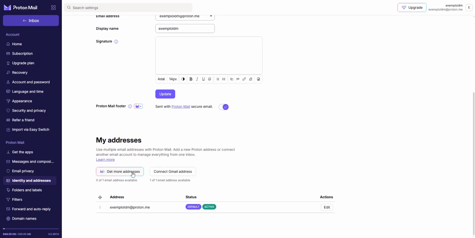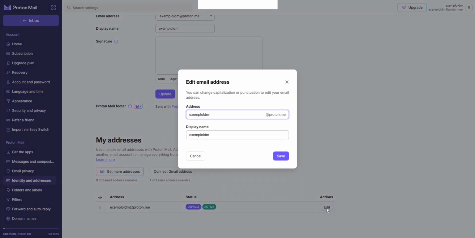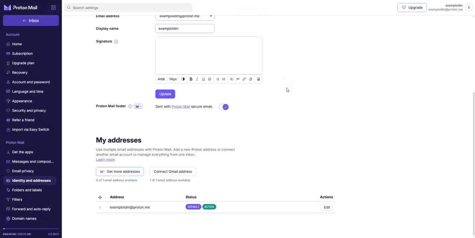Once the setup is complete, emails sent to that alias will be delivered to your Protonmail inbox. Next, test the alias by sending a message to it from another email account. Verify that the message arrives correctly in your inbox. Finally, use your new alias whenever you want an additional email address without creating a separate Protonmail account.